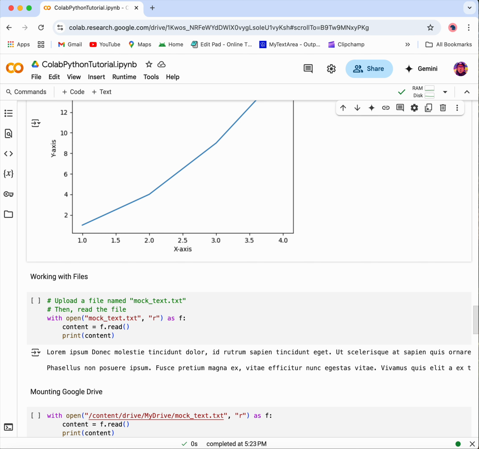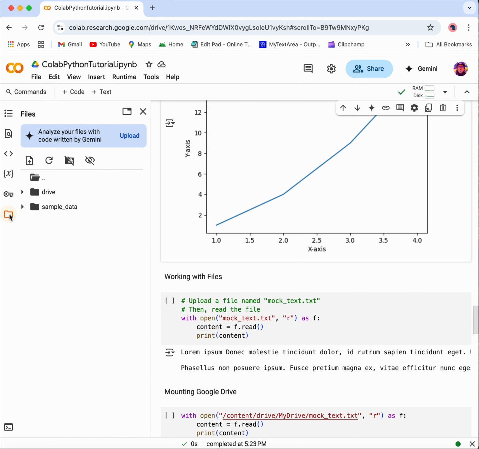Okay, so you can also work with the files. To work with the files, you just need to click the files here. Then you can upload the file using this upload command.